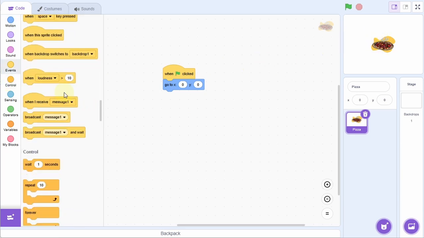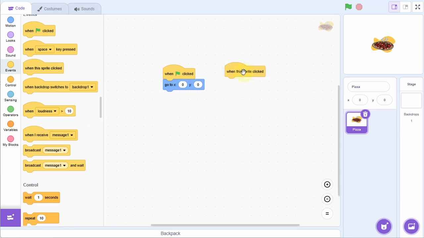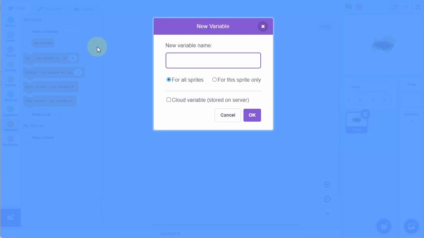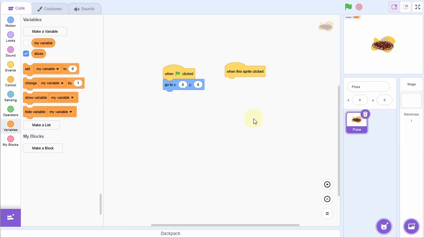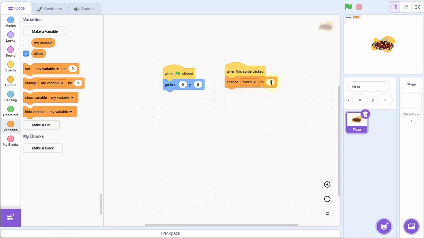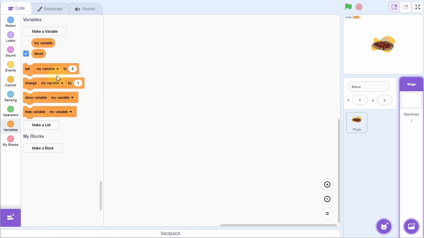We need to have an on-click event. So when this sprite is clicked, I want to do something. The thing I want to do is that I want my slices, which is for all sprites, to increase. So I'm going to change slices by 1. And then we need to remember every time we add a variable, we need to reset the variable.